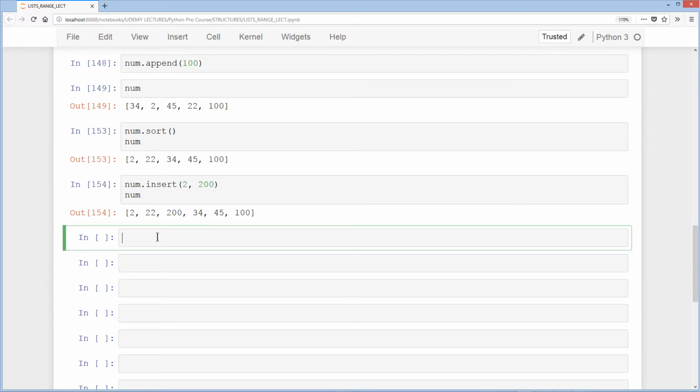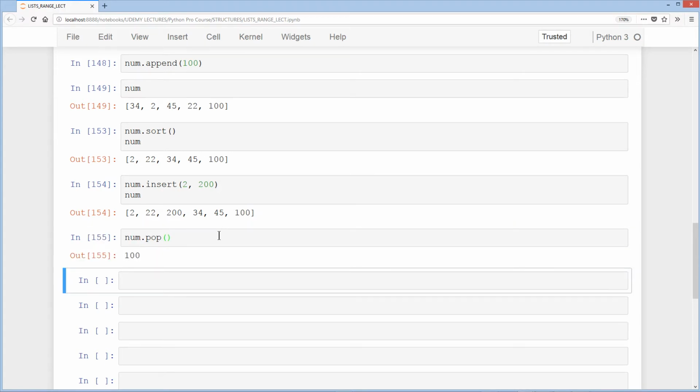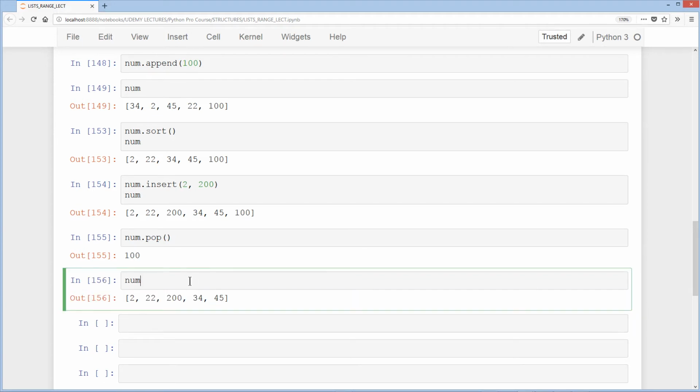Alright, and let's say, for instance, I want to remove one of the values here, so I'm going to do the opposite of the append, and that's going to be num.pop. And all that's going to do is remove the last element, which is going to be 100 here, and it outputs it as well. Then we do num, as you can see we don't have the 100 anymore.